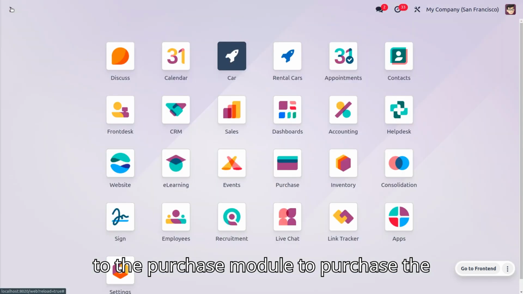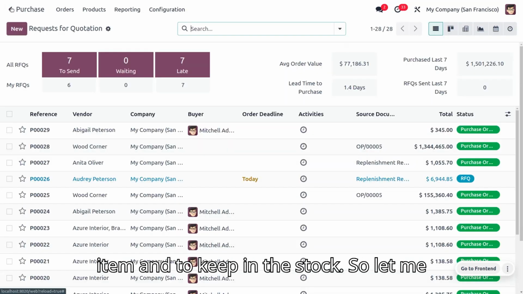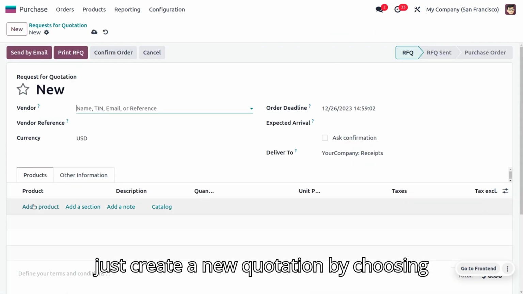Now let's move on to the Purchase module to purchase the item and keep it in stock. Let me create a new quotation by choosing the product.